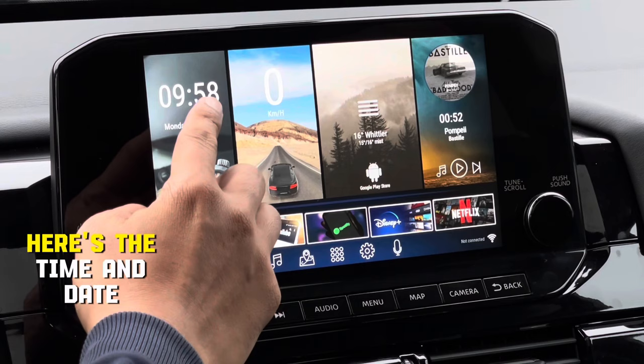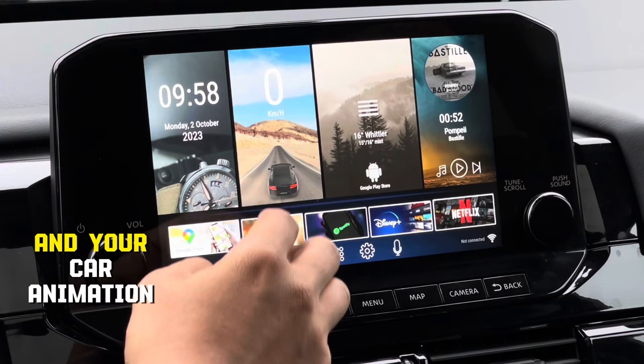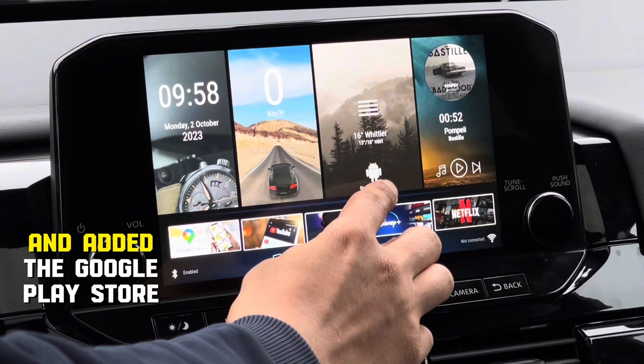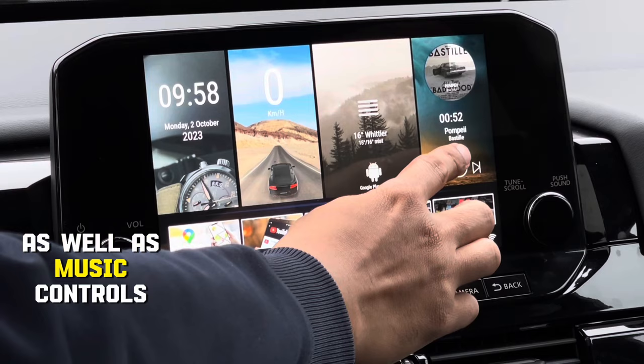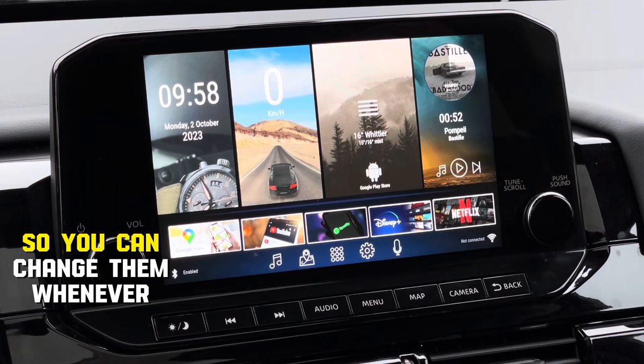Here's a time and date, which you see also in the previous version. Digital speedometer and your car animation are also here. I moved the weather widget right here and added the Google Play Store shortcut. We also got music player right here as well as music controls. These shortcut apps are customizable, so you can change them whenever you want.